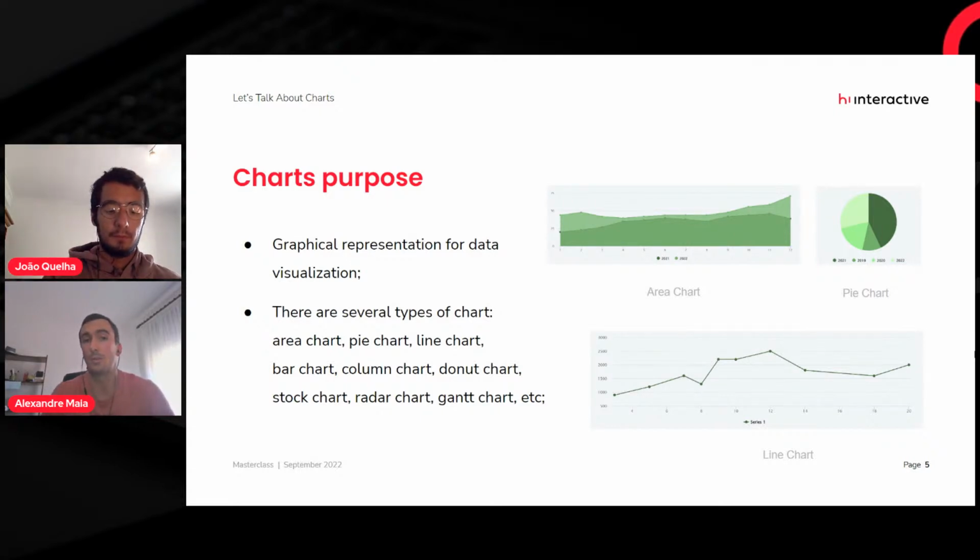If we're talking specifically about the OutSystems platform, it provides us with 6 different types. So the area chart, pie chart, line chart, bar chart, column chart, and donut chart. But apart from those types of charts, we have a lot more types of chart, like stock chart, radar chart, Gantt chart, tree chart, and so on.